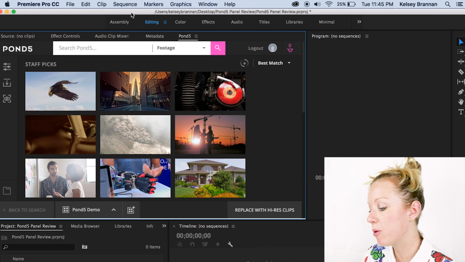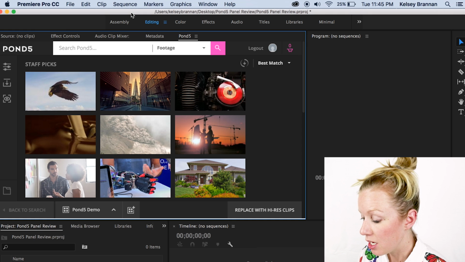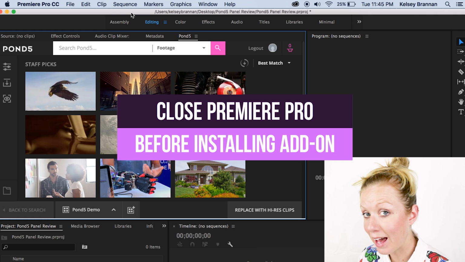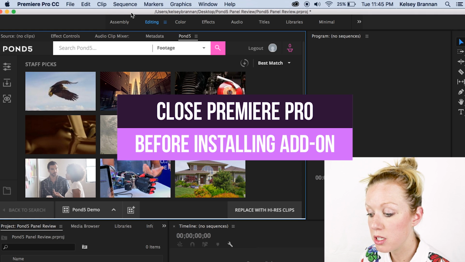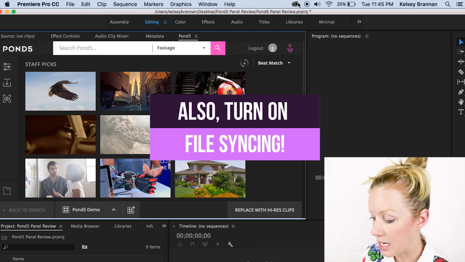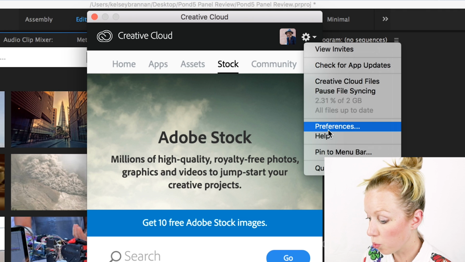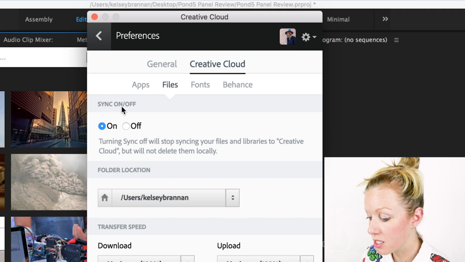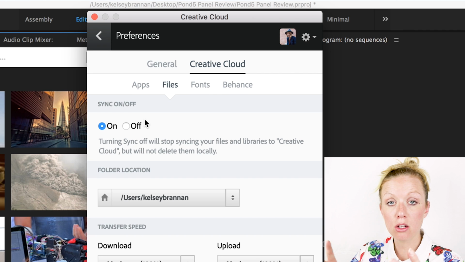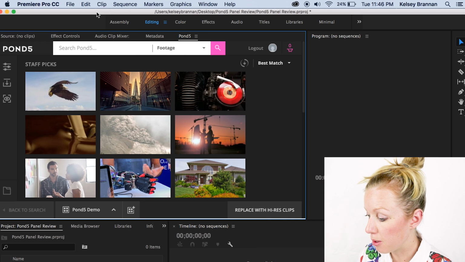All right, so I'm inside of Premiere Pro CC 2017, and I've already installed the Pond5 add-on here, as you see. If you have any issues installing it, make sure that Premiere Pro is closed while you install the add-on from the Adobe add-on page. You also need to make sure that file syncing is turned on. If you go to the Adobe Creative Cloud desktop app and click on this gear icon, then go to preferences, this is where you can turn on file syncing underneath Creative Cloud and files. This will sync the add-on with the Premiere Pro app, so that it'll be there when you open up Premiere Pro.